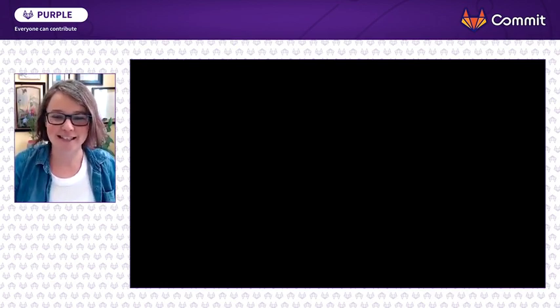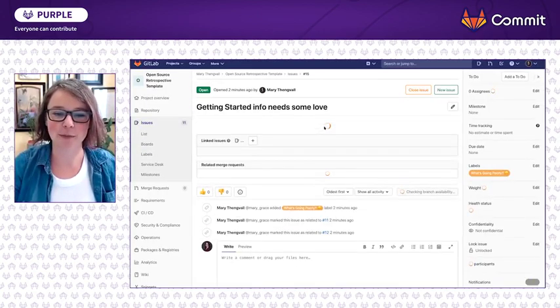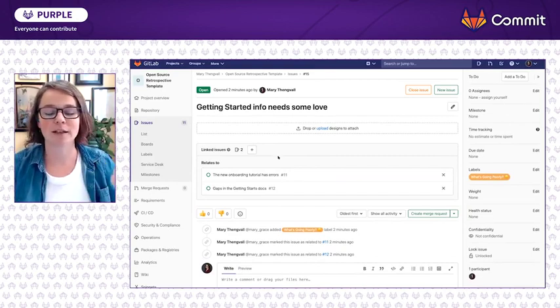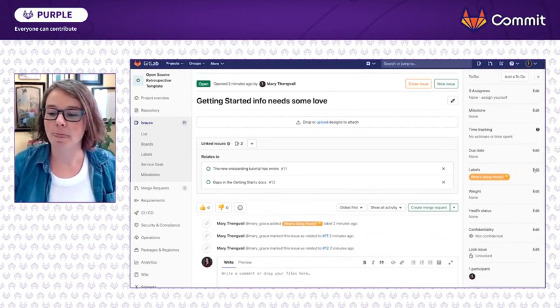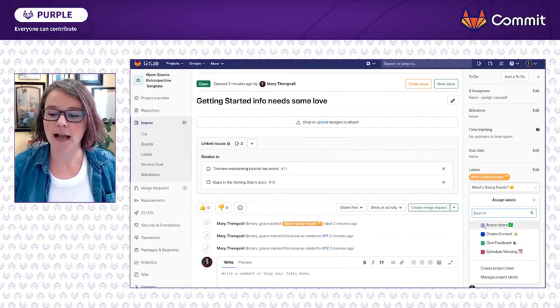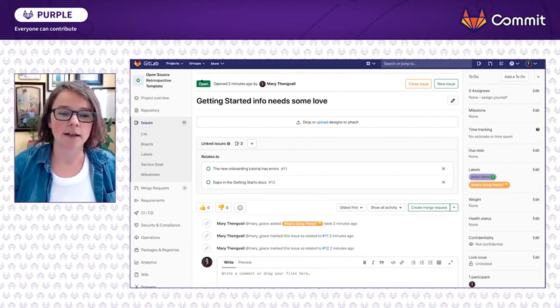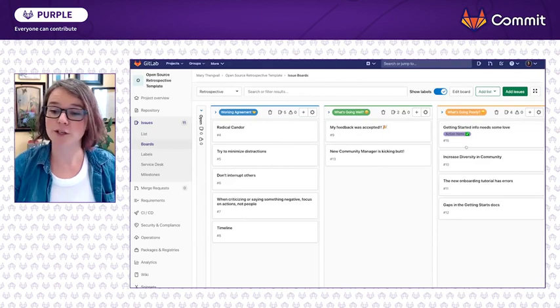So as you can see, I'm going to go back to our Getting Started info needs some love example here. So if we're talking about this, we realize the onboarding issue needs to be updated. It's just, there are some spots where it's wrong. There's also some gaps. We can go in here and edit the labels and add action items as a label here. And you'll notice it's added here, which is great. It's also added to the board here, which is fantastic.